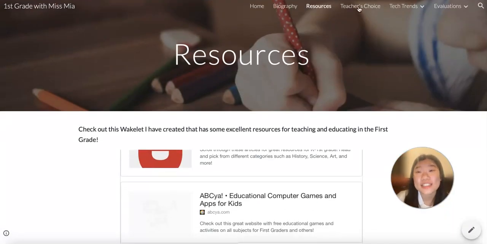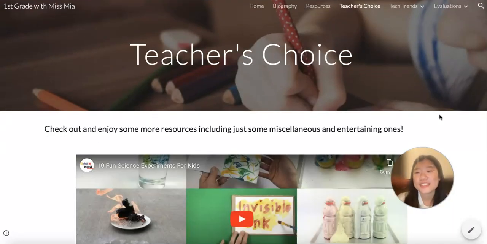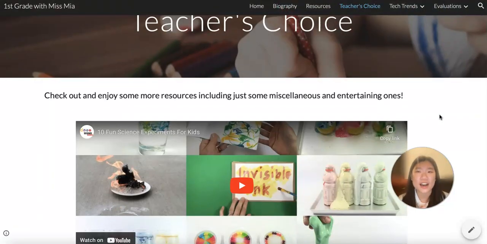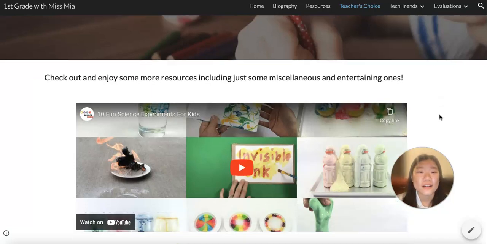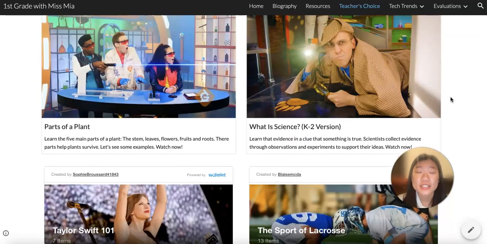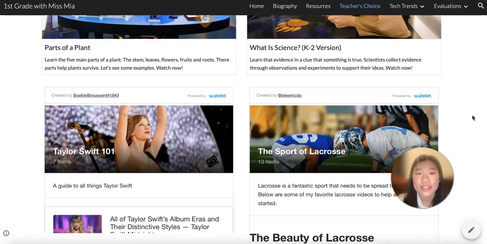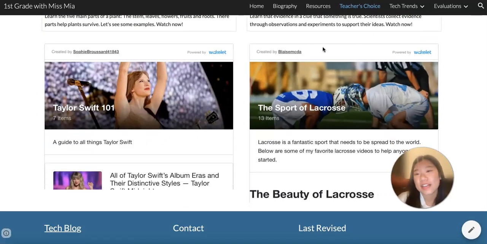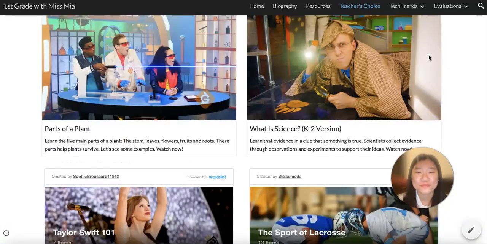Our next page is the Teacher's Choice. The Teacher's Choice is kind of a continuation of the resource page. It's more miscellaneous and random resources though, just things I thought were either interesting and fun. Some of this, as you can see, is experiments for kids, some more educational videos, and then just some really fun, interesting topics that were my choice.